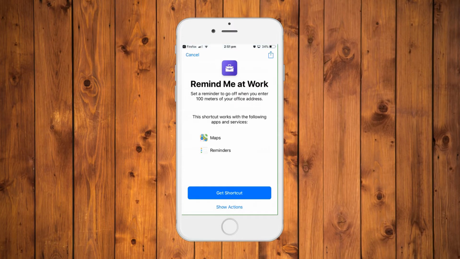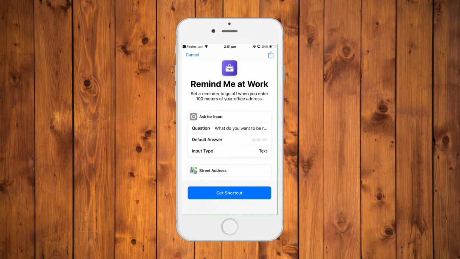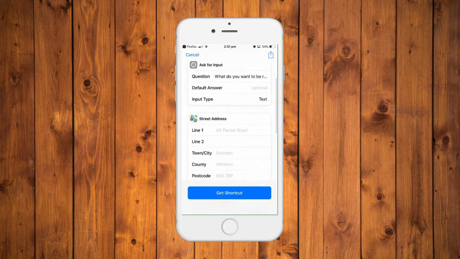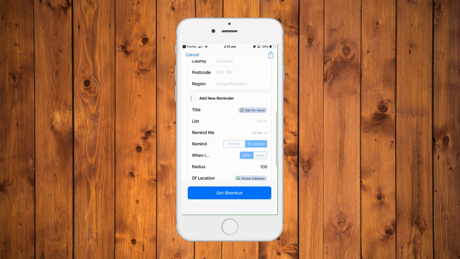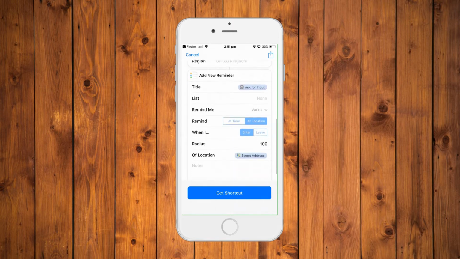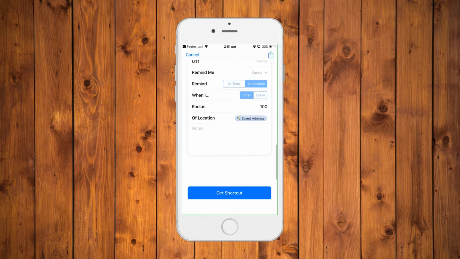Remind me at work. One of Apple's ready-made shortcuts, Remind me at work, gets you to enter your work address when you first set it up. After that, any reminder you set that corresponds with the address you entered into this shortcut will automatically trigger as soon as you arrive at that location. Whether it's a trigger you want when you arrive at home or indeed at work, sometimes a location-dependent poke is just what you need.